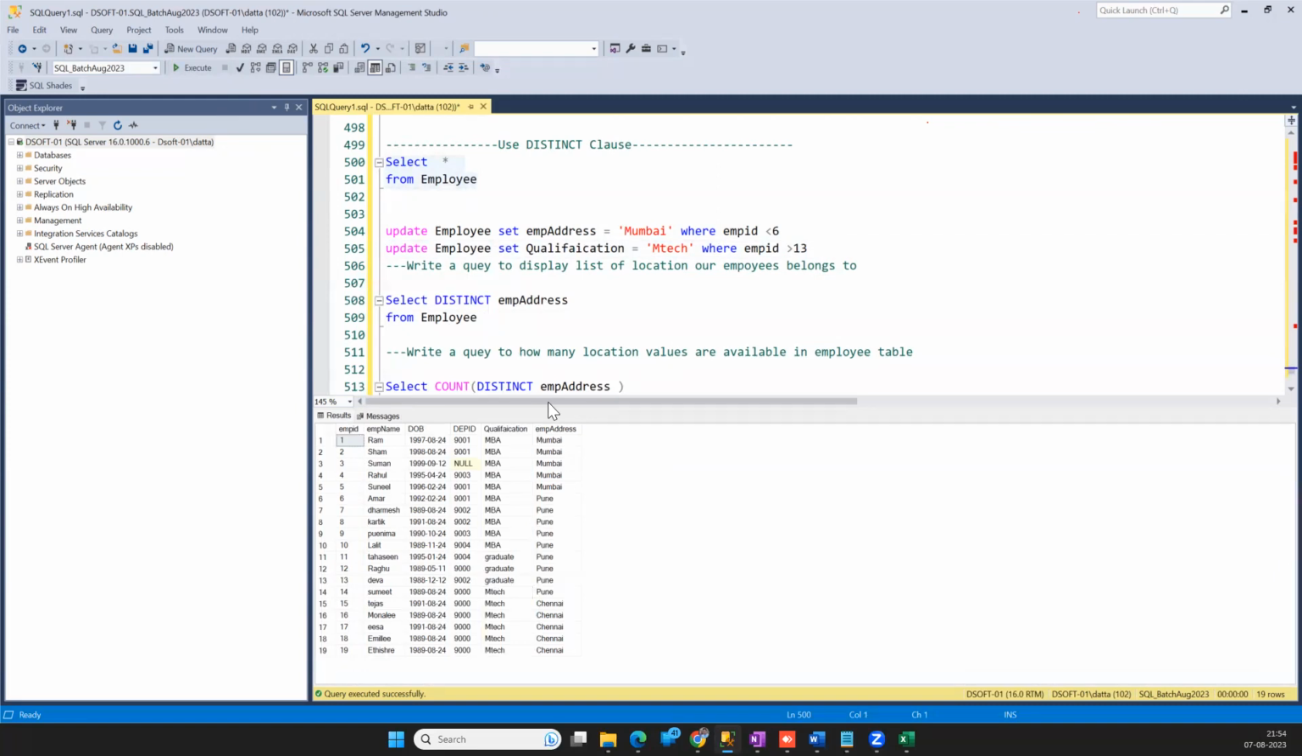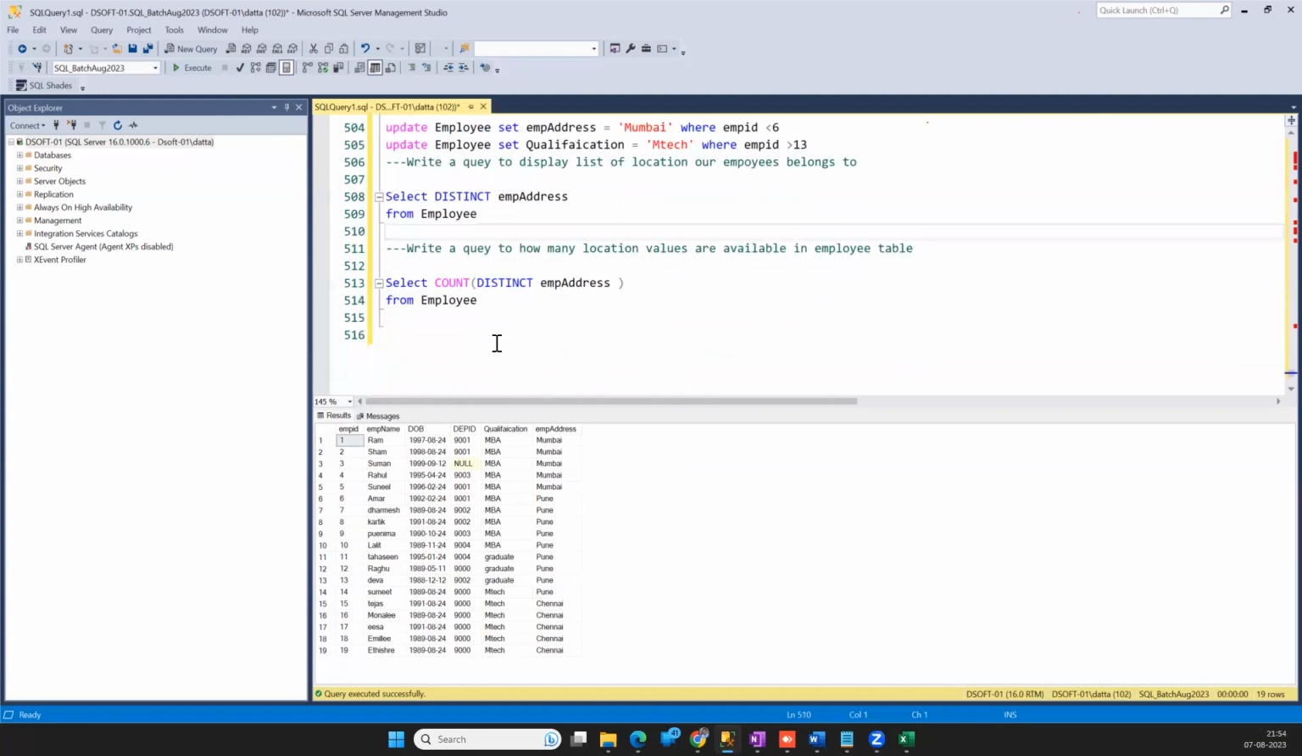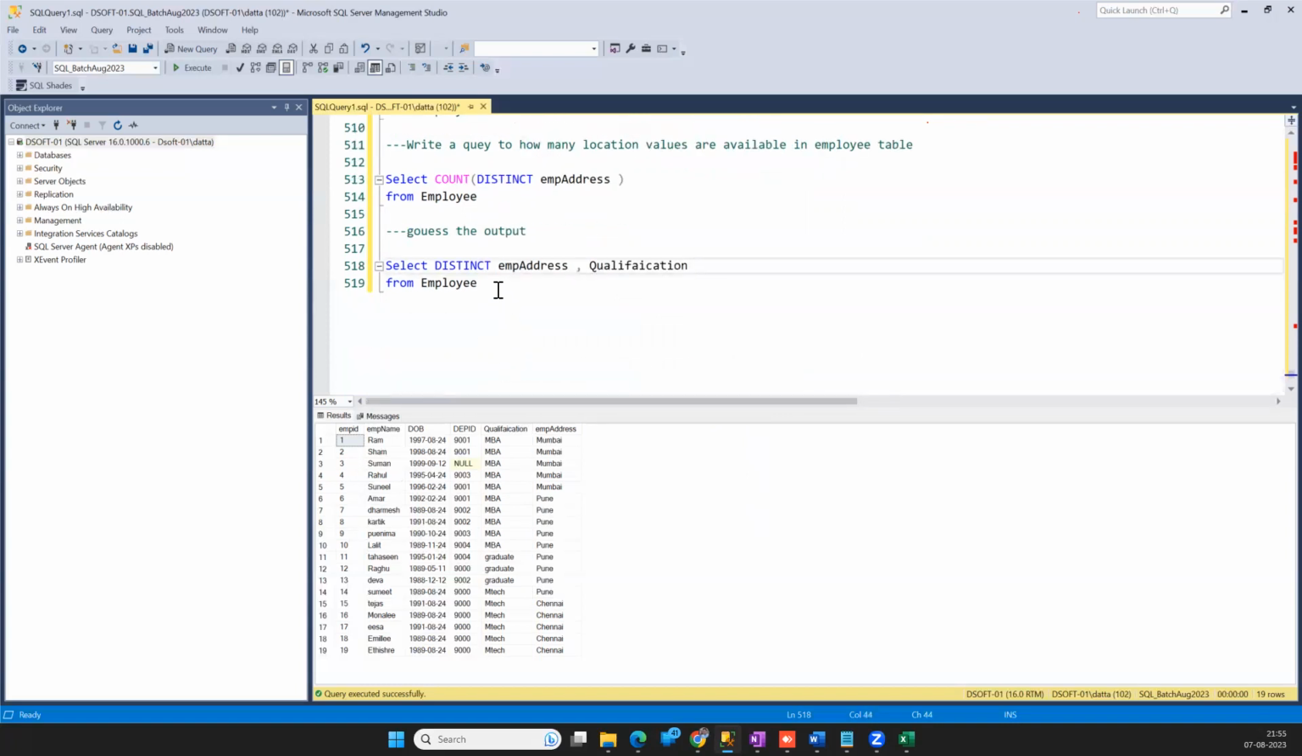Over here, if I write like this, guess the output: distinct employee address and qualifications. You have to answer by looking at the data, how many records will be there in the output of this query.